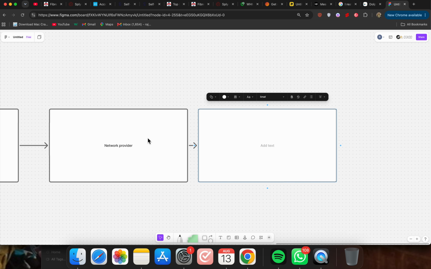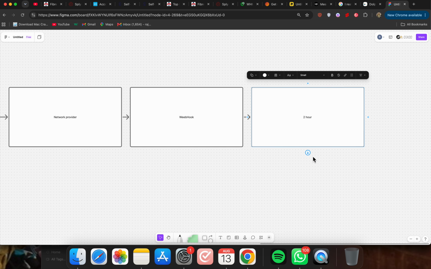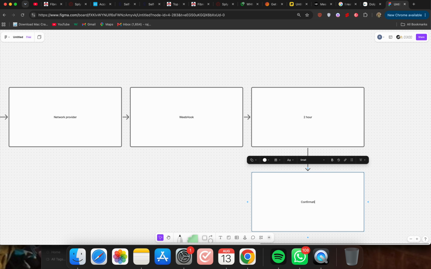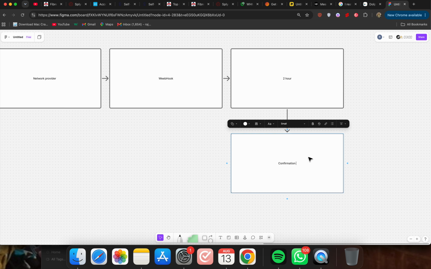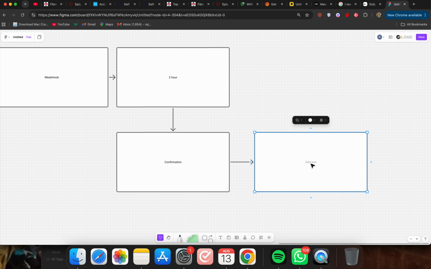After that, I think each and every network provider has a webhook. After we submit the data, we can hit the webhook, kind of like a pipeline, like a cell phone number. We can call that to check whether it is done or not. So suppose every 2 or 3 hours, we can hit that webhook. It will give us a confirmation that it's done. Once we get the confirmation, we will create an invoice in Xero.